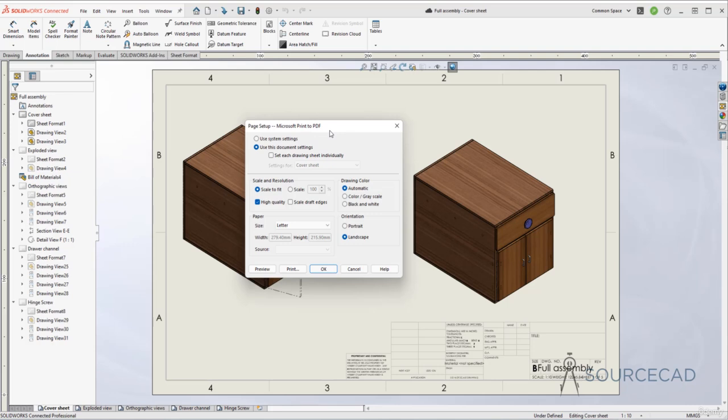Now, if you want to print quickly with the settings specified in your system, then you can just check this option, Use system settings, and now quickly you can just generate a print. Simply, you can click Print now and SolidWorks will print it. But if you want to make changes manually, select Use this document setting.